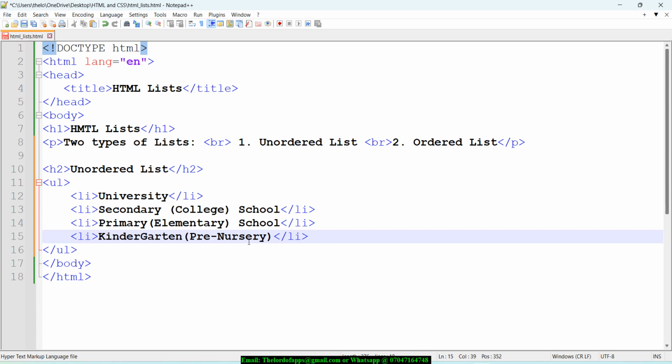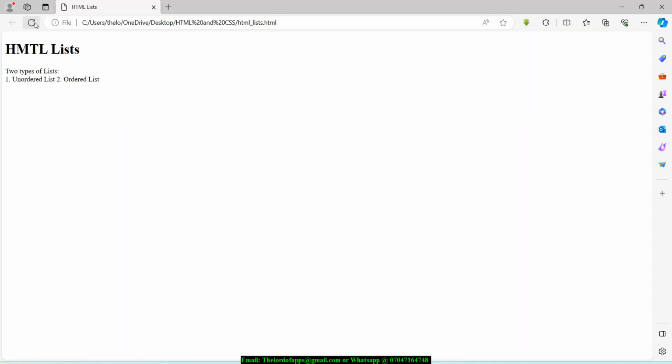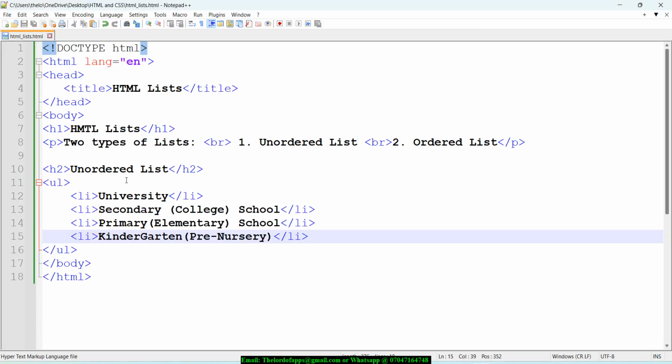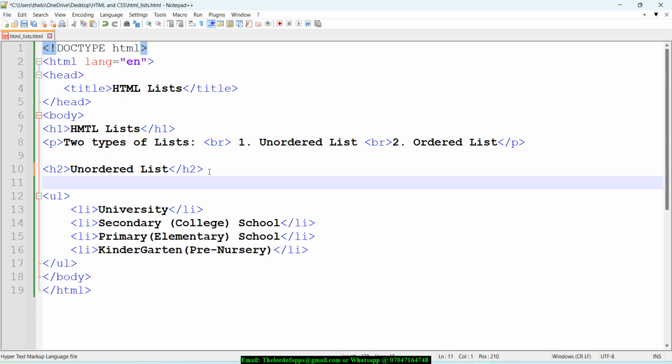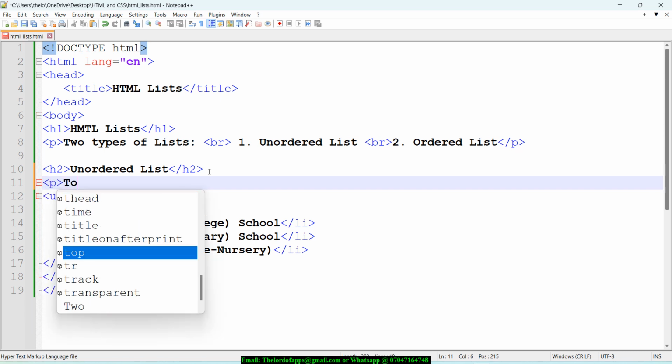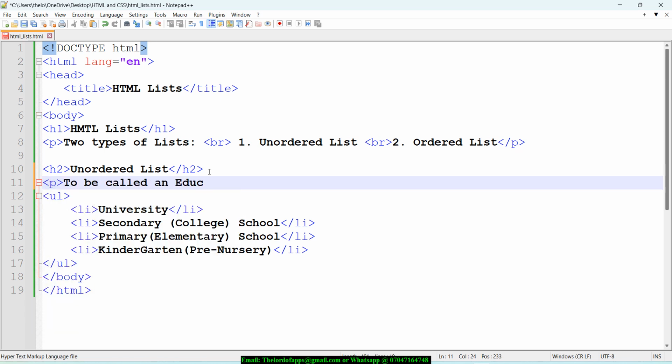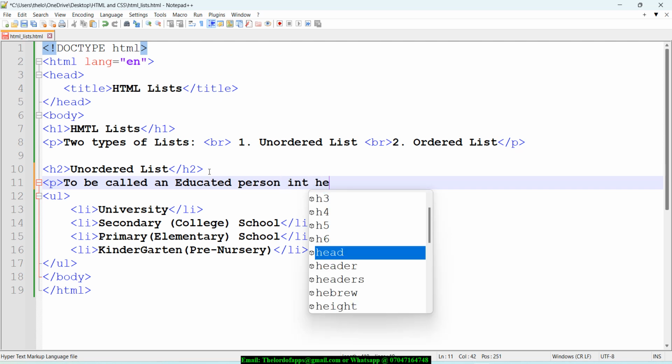So we have this in no particular order, and what I'm going to do right now is save this and then go to our browser and refresh, and you're going to see something. You see that we basically have another list right here. And I think it will be a very nice thing if we add a paragraph in here that can say something like, to be called an educated person, let's say, in the world.